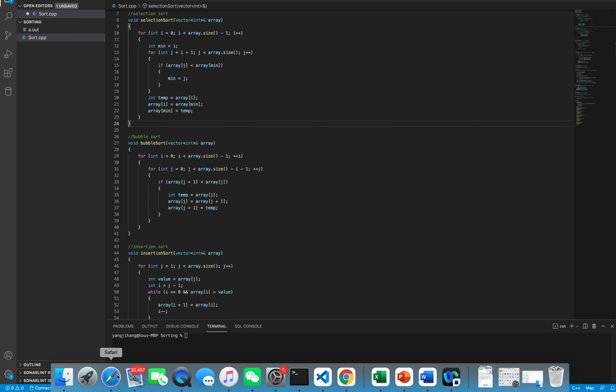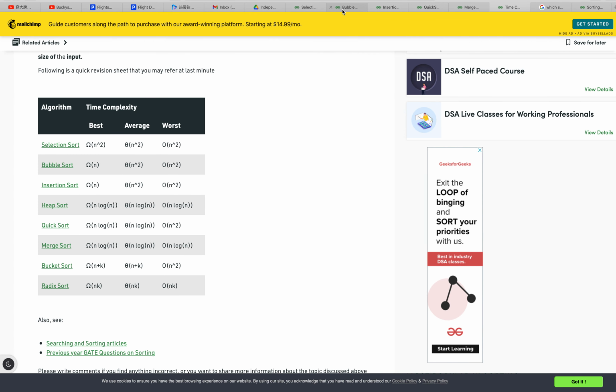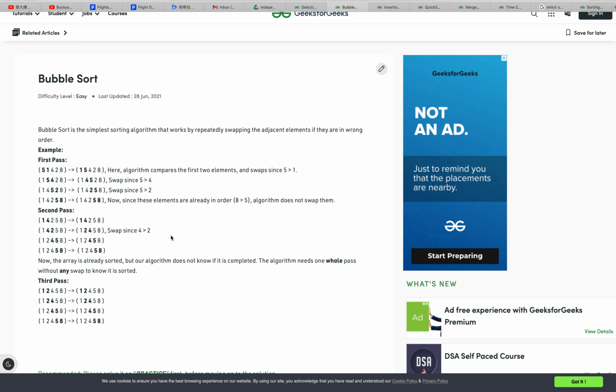Okay, next one, the second one is the bubble sort. So bubble sort is the same thing as selection sort. Just find the smallest one and the second one, third one, until the last one. And let me see, what is that?